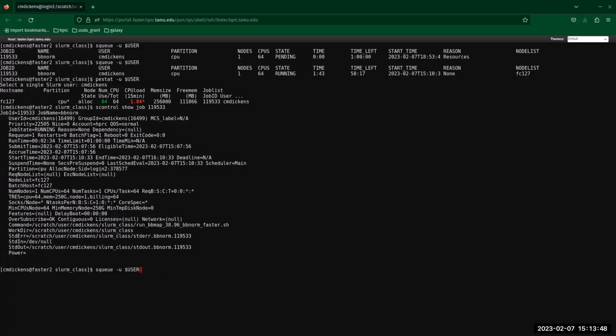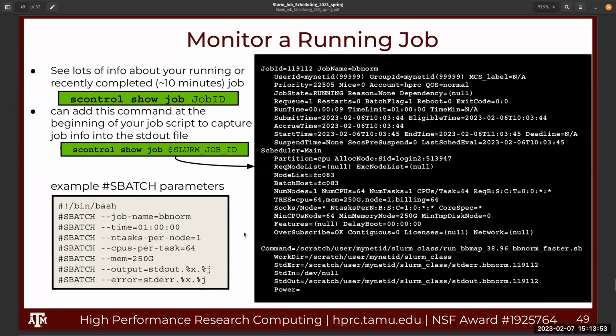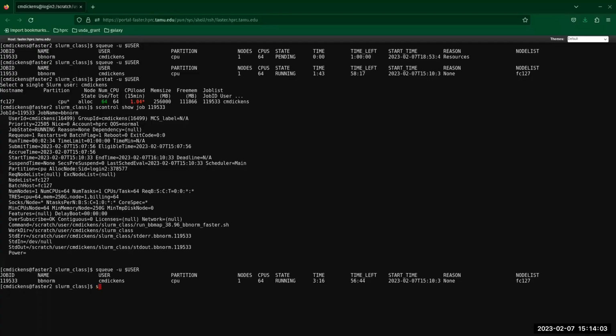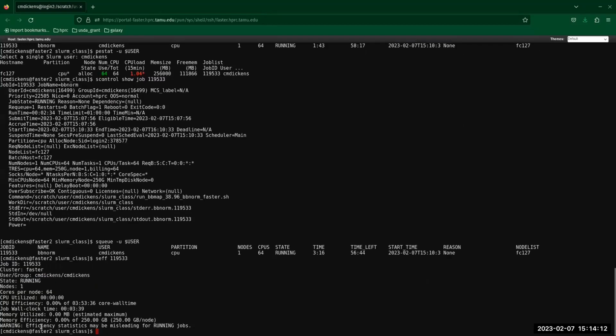So let's go up arrow and see if our job's still running. It's still running. We got a couple of minutes left. Okay, seff. This shows you the memory efficiency, CPU memory efficiency. If I run it now, it's going to say, warning, efficiency stats may be misleading for running jobs. So it really can't get good stats until this job is over.